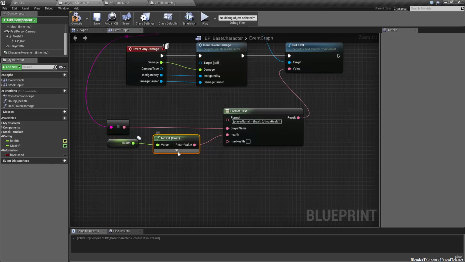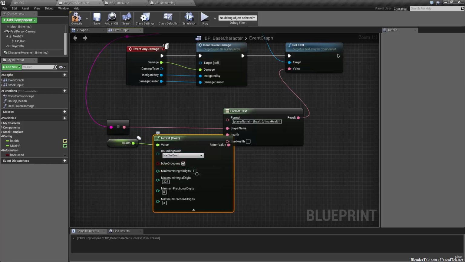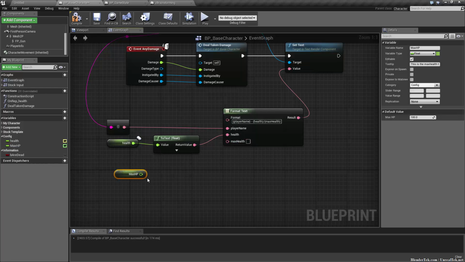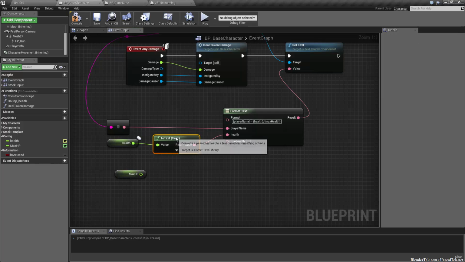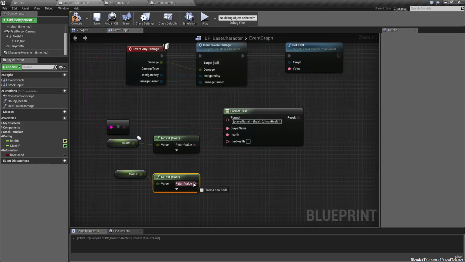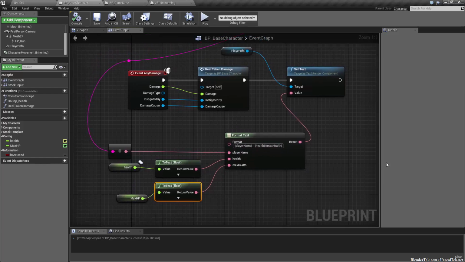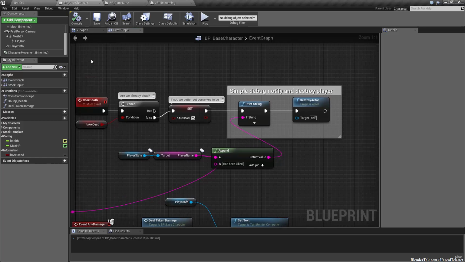And we want to take the to text float, and we want to use grouping, minimum integral digits 1, maximum we'll say is like 4 if we had 1,000 health. Minimum fractional is 0, maximum fractional is 0. We don't want fractional health. And max health will be just max HP. It's actually the exact same way, so just copy and paste that into max health. So it should, in theory, set our player name, dash, health out of max health every time we take damage.